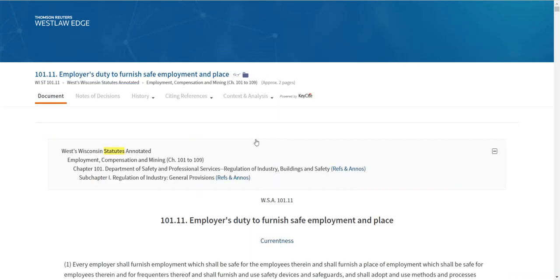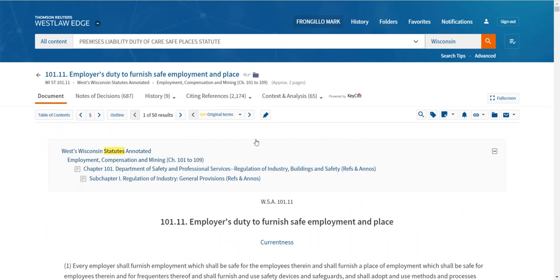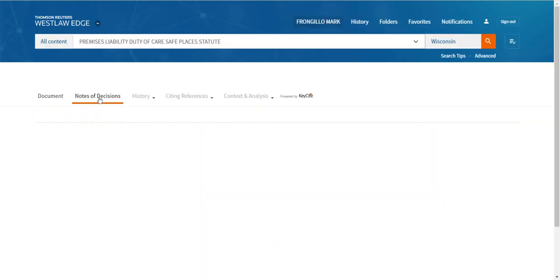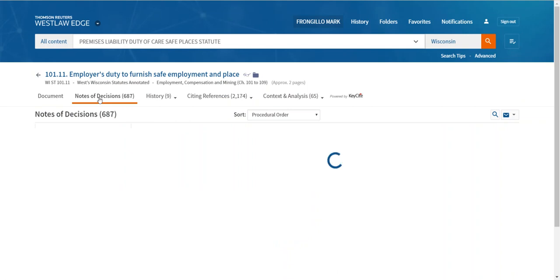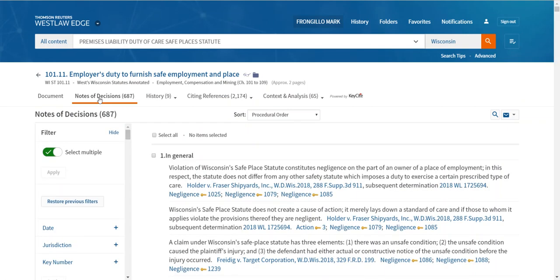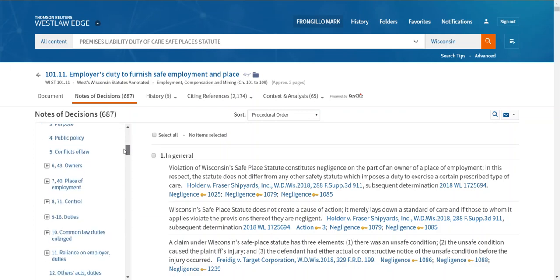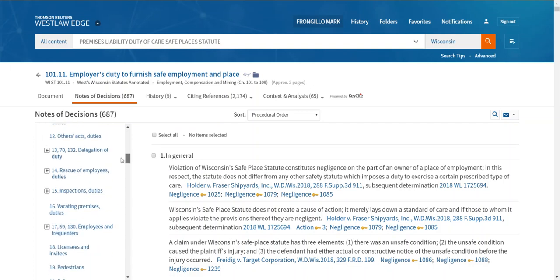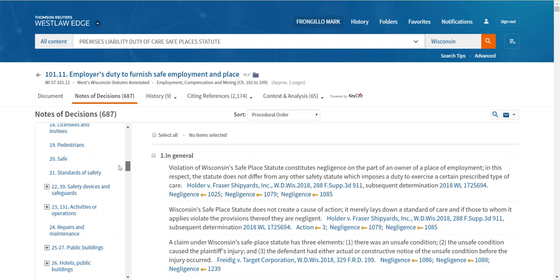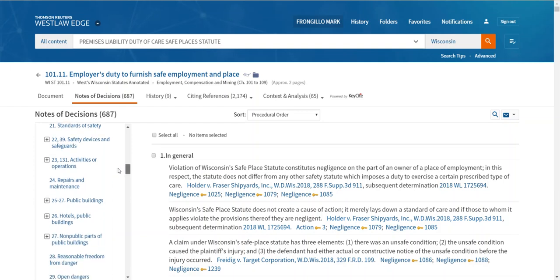When you're working with a statute, the most important item for you to focus on right now are going to be the notes of decisions. Those are going to be vetted cases. Those are cases picked by attorney editors because they actually contained a substantial analysis of this particular statute. And even better, rather than you going through all 687, the editors have created a table of contents so that I can quickly identify the issues that I think are going to be important for me.